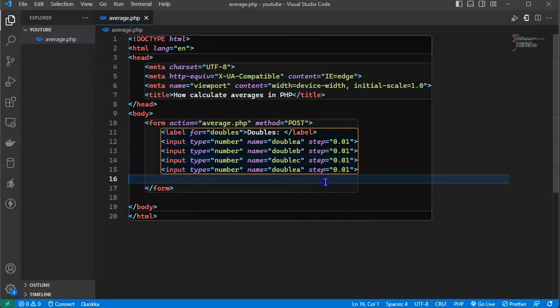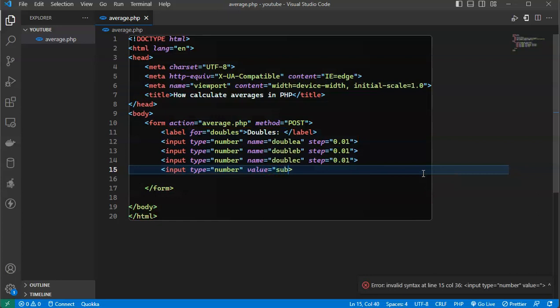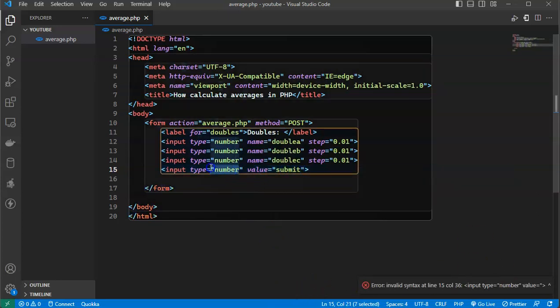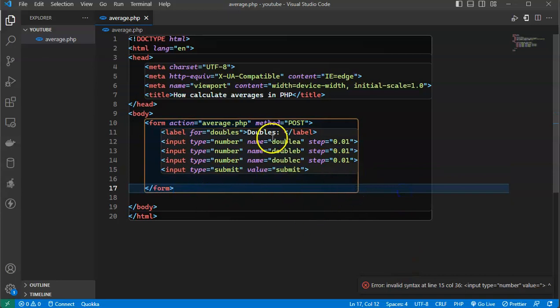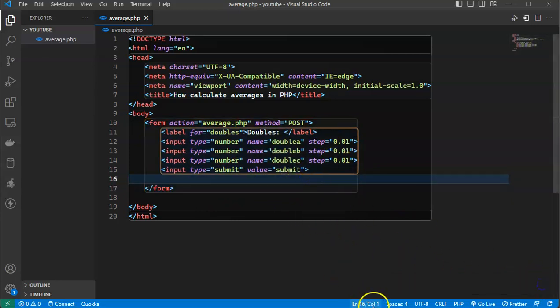So now this one will have a value of submit, and the type will be submit also. Now we have created our form. Let us check out the form and see what it looks like.